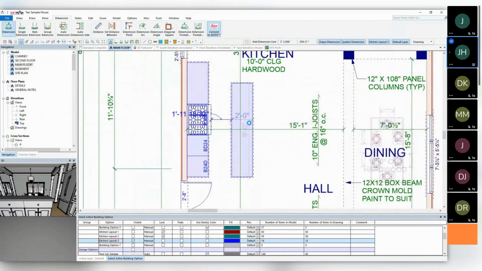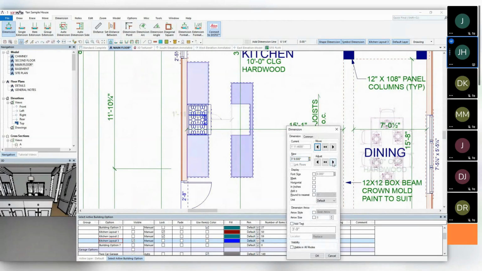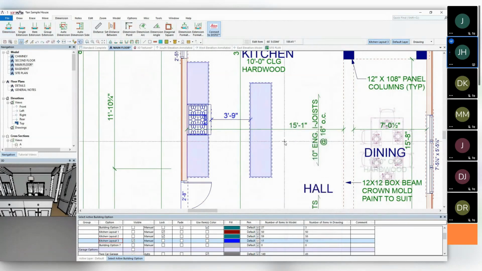So I'll run a cleanup on all of this, and then I'm just going to edit this, and we'll type that dimension in, and I want to move all of them and position it into place. So you can see there is my run of cabinets at this point, running across. Because I started with the center point, everything aligns automatically for me.